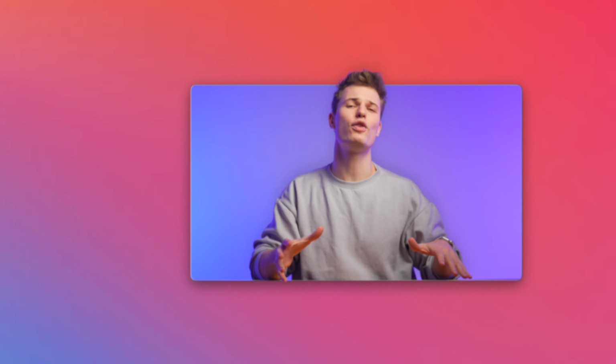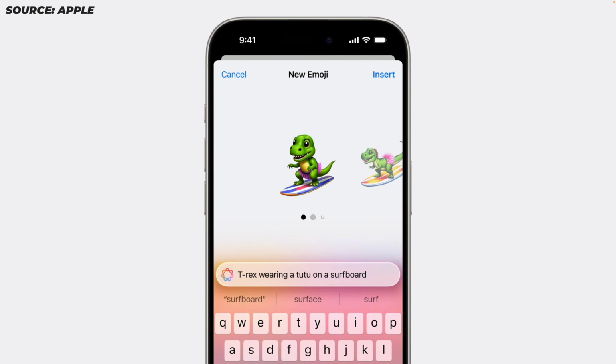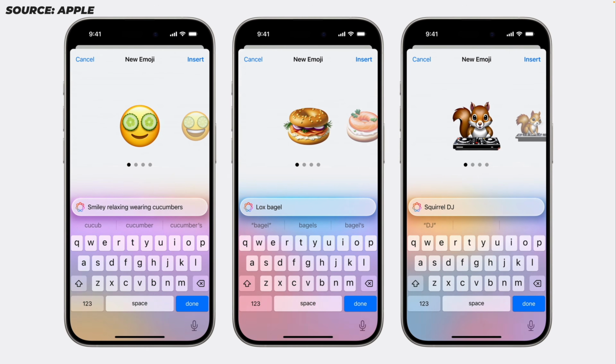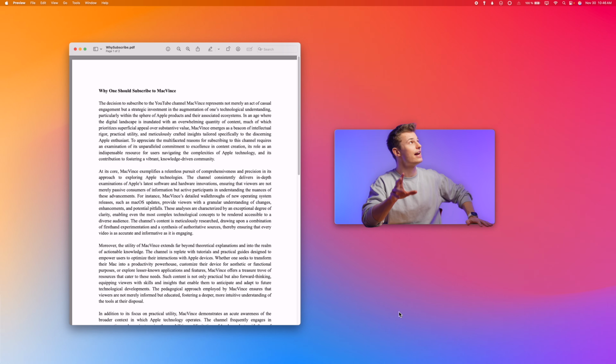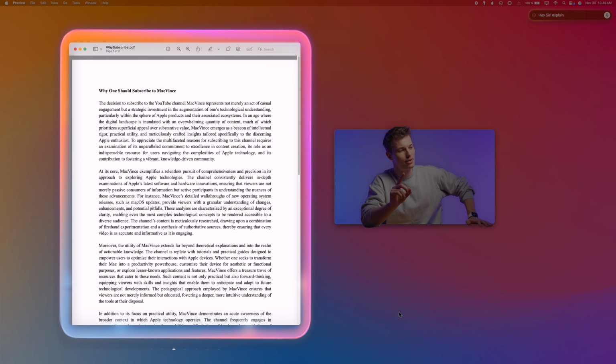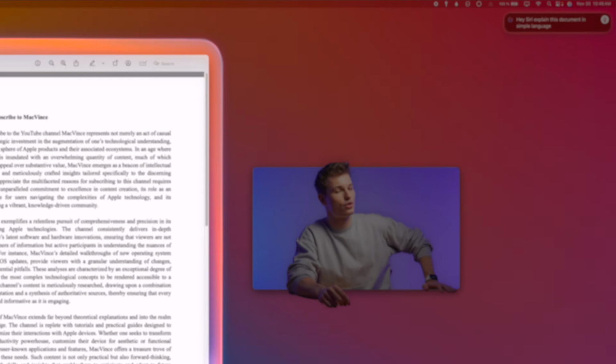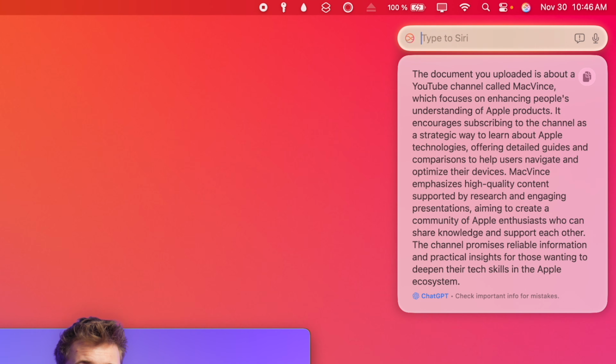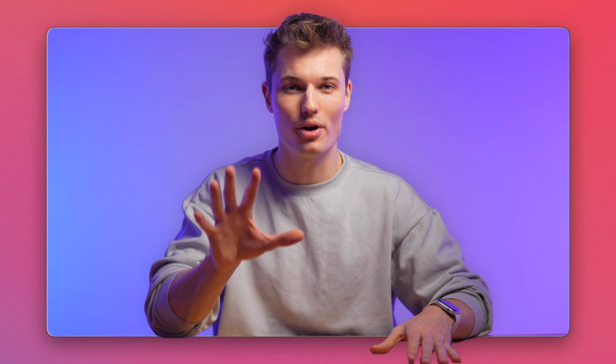The Genmoji feature seems a bit more promising to me. It's on iOS now, but we're still waiting for it to come to macOS. Boom, and check this out. Hey, explain this document in simple language. Okay. And nope, this is not some weird shortcut. Siri can now actually use ChatGPT and understand what's on your screen. Well, sort of. First, 3 quick settings we need to tweak for this.